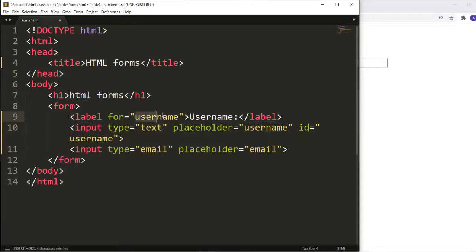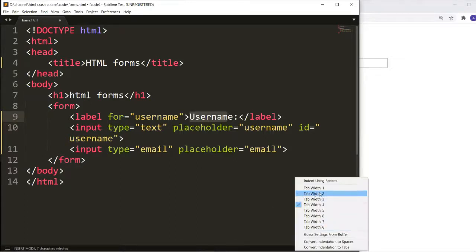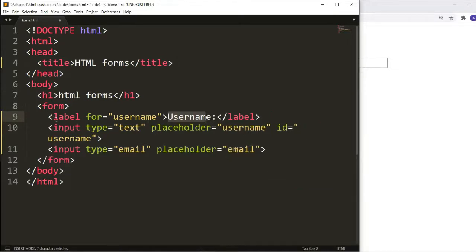For the input with the ID of username, which we have mentioned here, we are going to provide this label to this input because it has the ID of username. Actually, an ID is unique. Only one element in HTML can have one specific ID. If this has the main heading, no other element in this document can have the main heading. If this has main form, no other element can have main form in this HTML document.